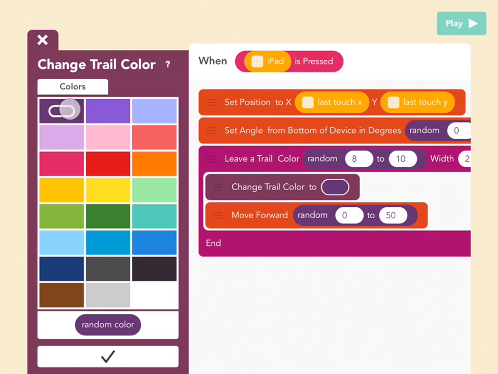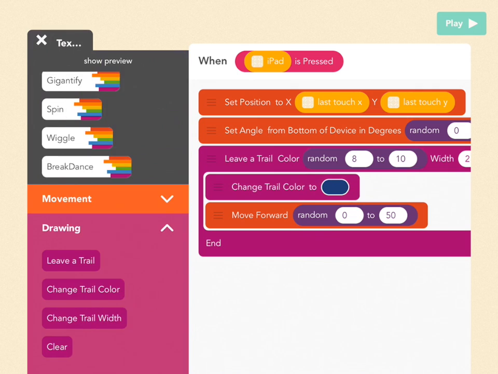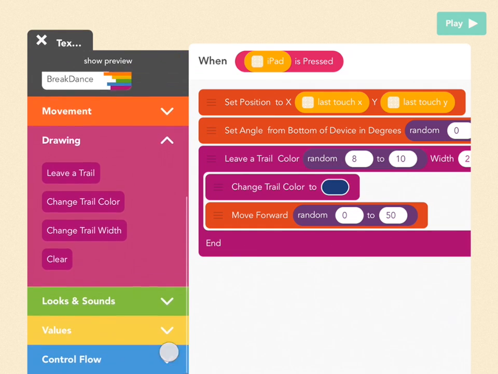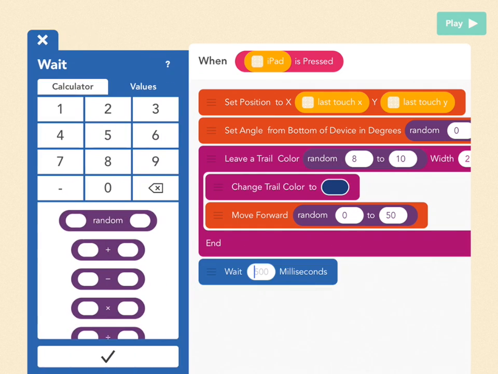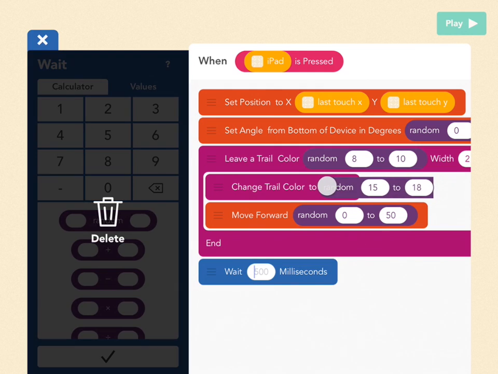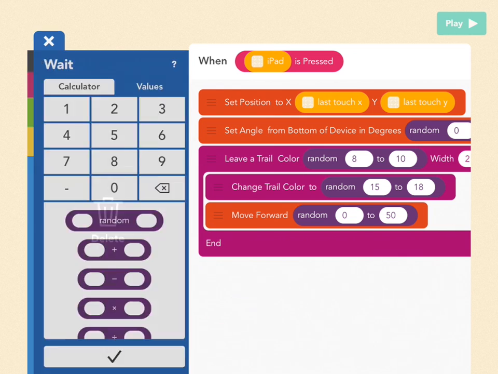So what is this? 0, 1, 2, 3, 4, 5, 6, 7, 8, 9, 10, 11, 12, 13, 14, 15, 16, 17, and 18. Okay, so we can't tap a random into here, so we're going to have to pull out a wait block, type random into there, so 15 to 18. Drag it into here, and let go.